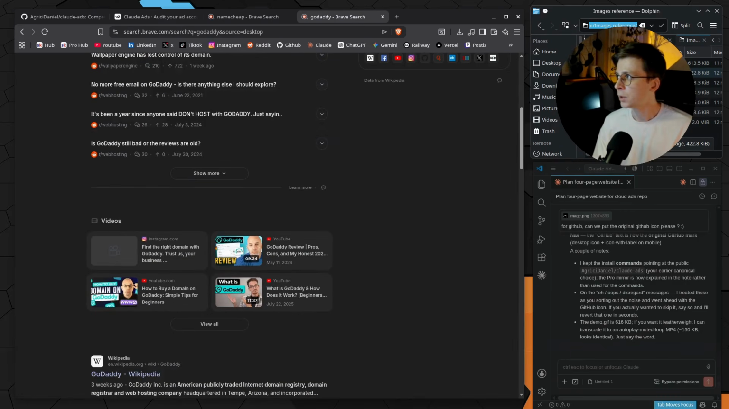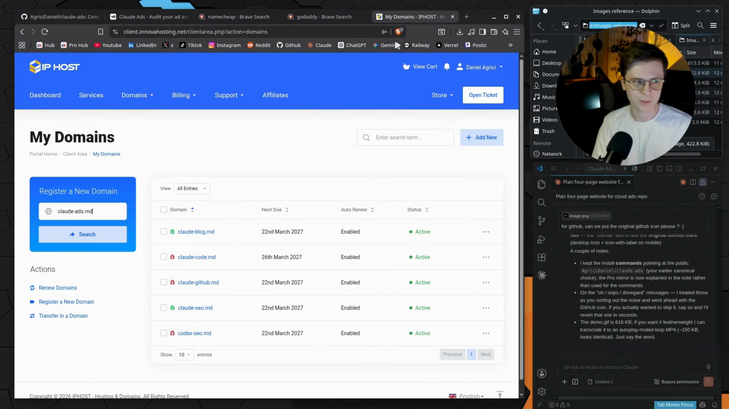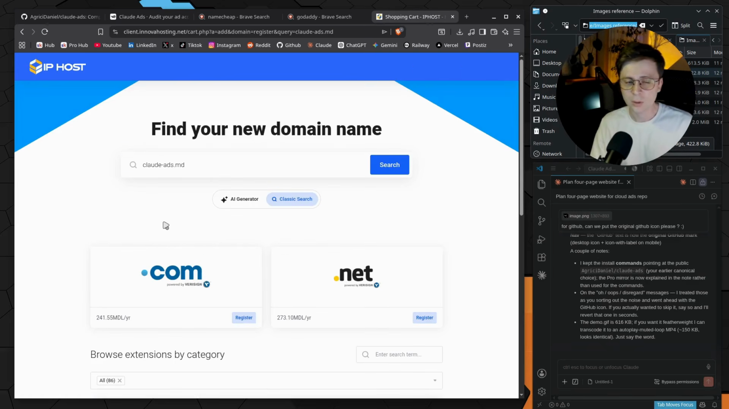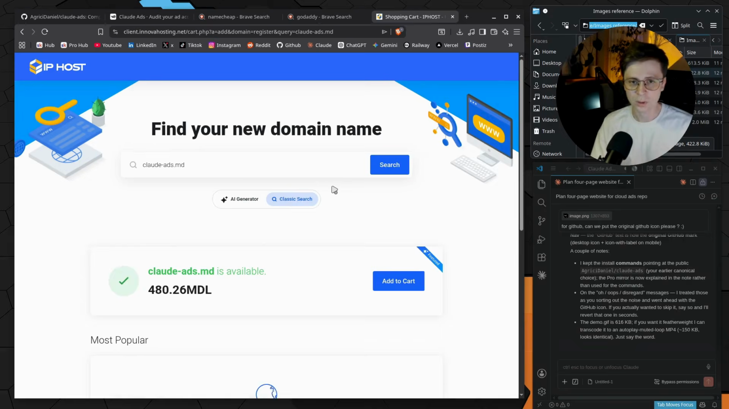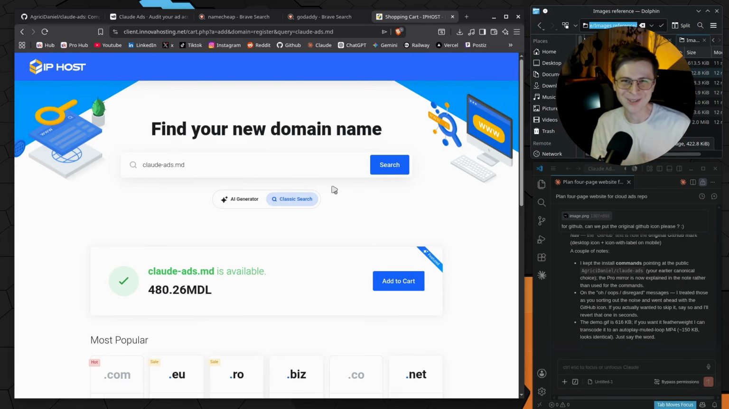In my case scenario, I'm going to use this IP host. I have this IP hosting, and I can just buy these empty domains here. These are the domains that I currently have, for example. I can just press on claude-ads.md and get this domain right now. Afterwards, this is going to be part of our next step, which is deployment and connecting our domain to our current website so it can be seen by the world.